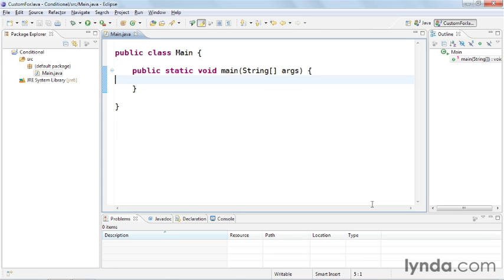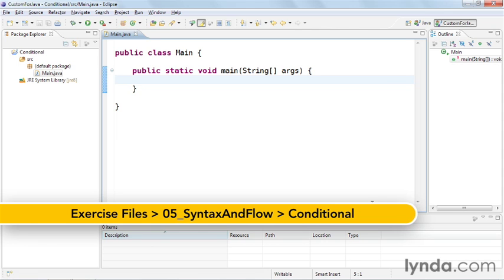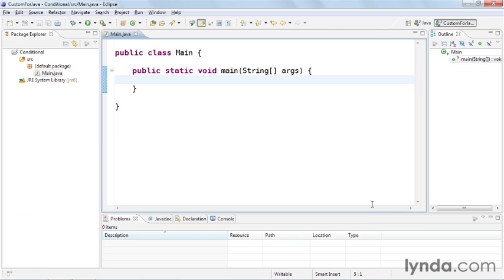Java supports a number of constructs that allow you to easily control the flow of your application. Conditional blocks, switch statements, loops, and so on. I'm going to start in this chapter by showing you how to build a basic conditional statement using the keyword if. I'm working in a project named Conditional that's a part of the Chapter 5 exercise files, but it just has an empty class with a basic main method.